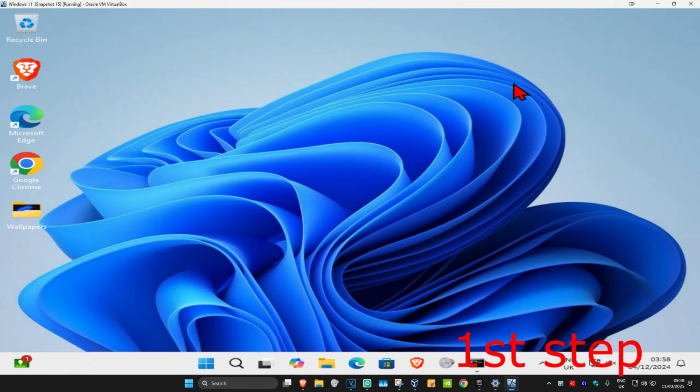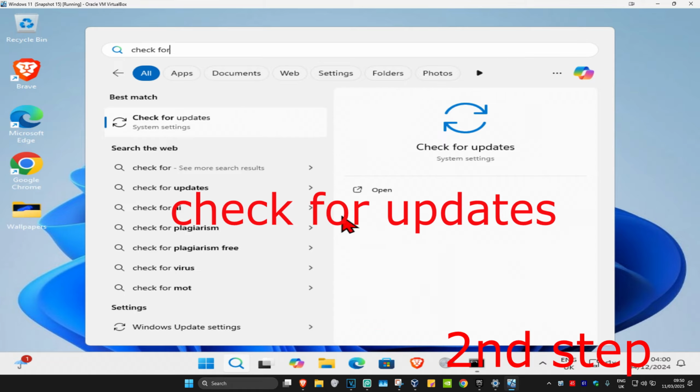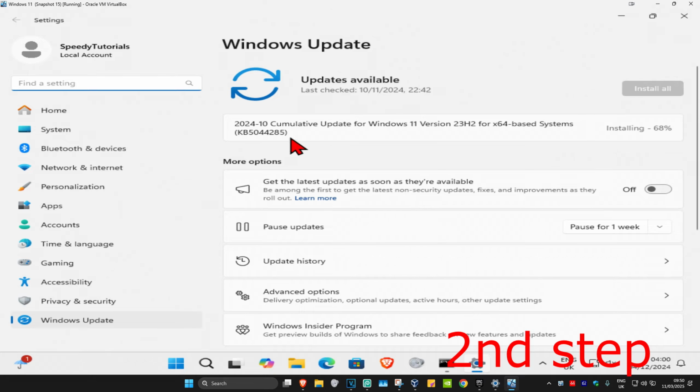so you just want to minimize this. And now for the next step, you're going to head over to search again and type in check for updates. Click on it. And now once you run this, you're going to click on check for updates. Make sure your computer is fully up to date.